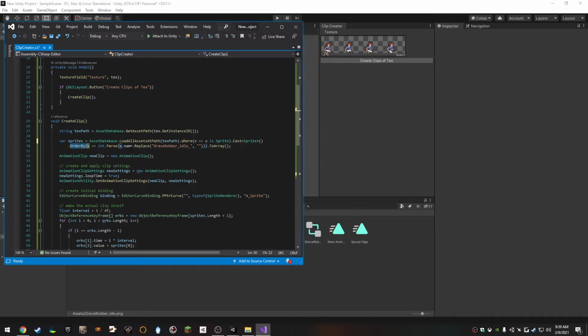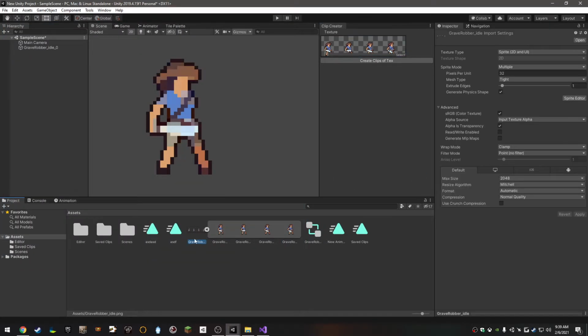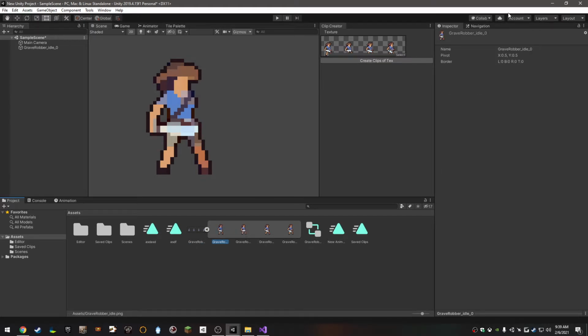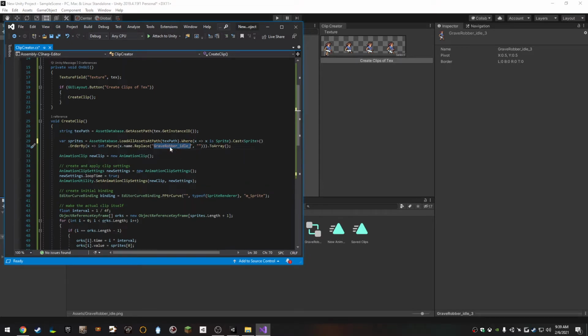So wherever it's a sprite, you don't get any meta files, and then you cast them as a sprite. Then you would order them by, and this is very custom to me, the name of the thing itself, like I said, is grave robber underscore idle, and then each name of the sprite is grave robber underscore idle underscore 0, 1, 2, 3. So what you want to do is get rid of that prefix, and then parse the integer, which would be 0, 1, 2, 3, the frames, and then order it by that number. If you don't understand that, then I don't know how else to explain it. Anyway, and then finally you would cast it to an array.